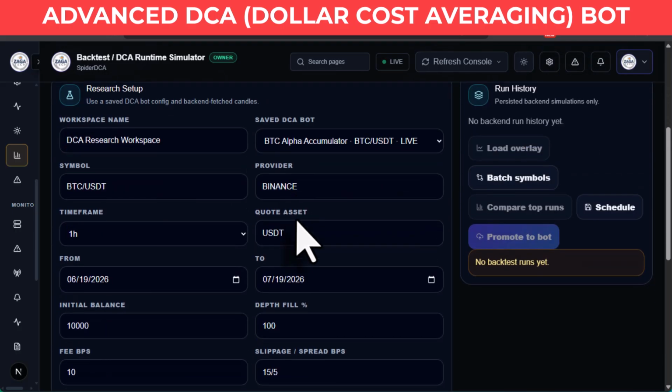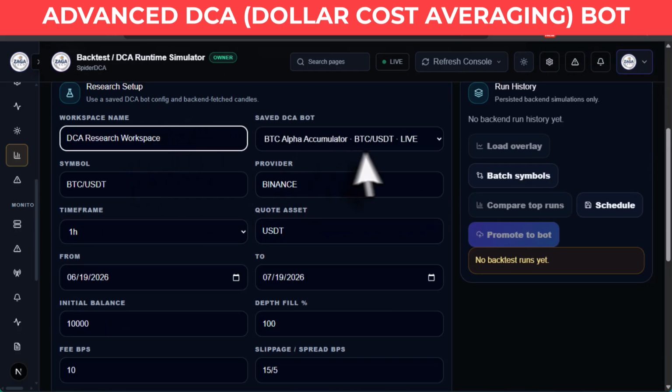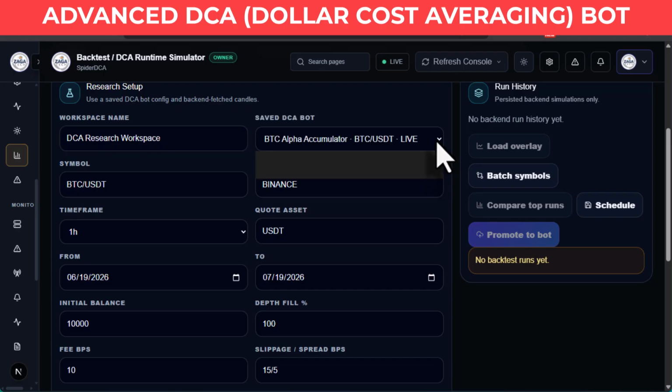On the setup, you can see the DCA workspace. Then this will automatically populate all the bots. If you created bots for up to 10 or 15 different cryptocurrencies, they are going to show up here. You can select it. The one I created was just BTC Alpha Accumulator. I just typed it there when I was creating it, and it populated it here.